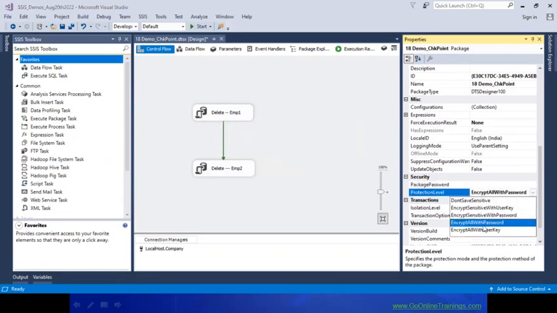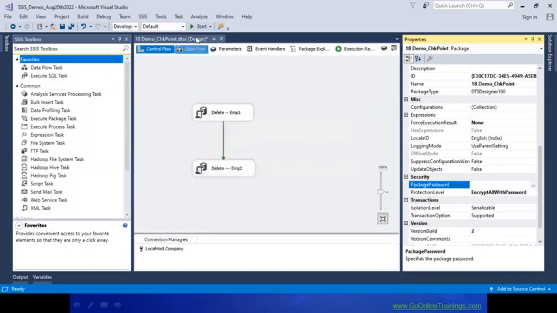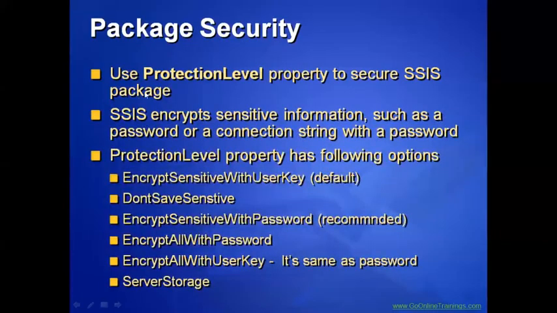The recommended option is encrypt all with the password. You have to choose this, and click on new password and confirm password. At the time of execution, it is going to ask you for the password. If you don't give the password, it is going to fail. Am I clear? So this is what is called security. Use a protection level property on the package. SSIS encrypts sensitive data such as the password or connection strings. The protection level property has a lot of options available, but one recommended option is this one.